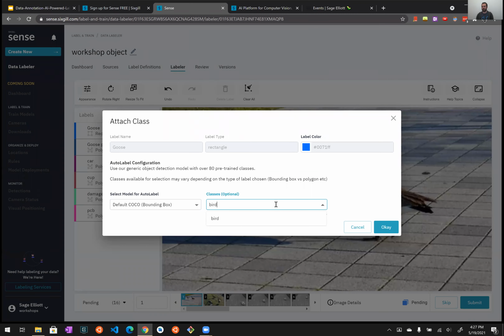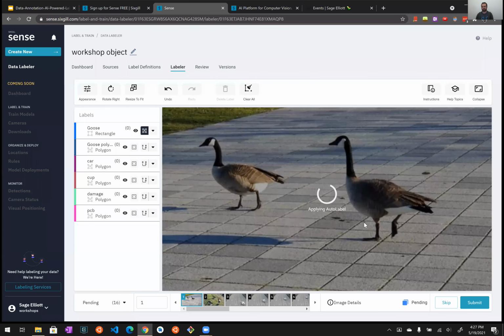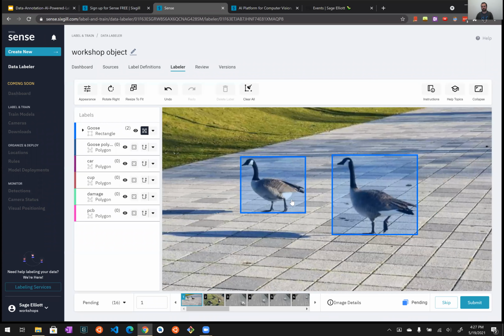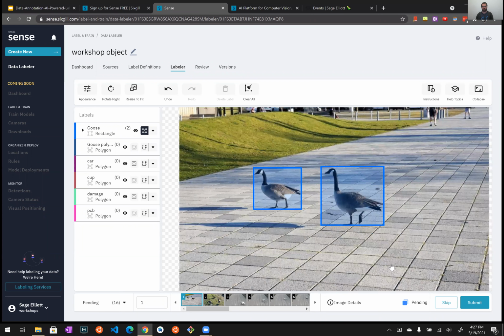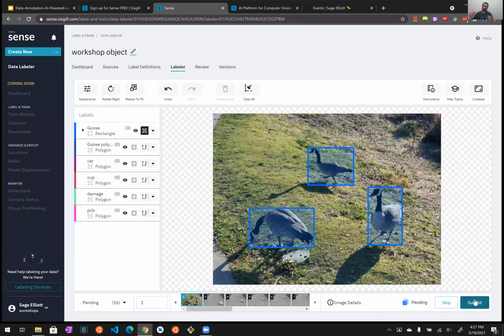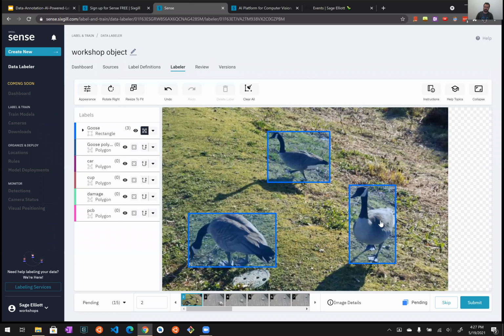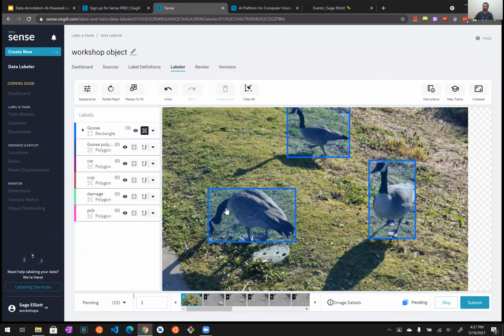So I'm going to type in bird, and I'll select it. I'm going to hit OK. And then, boom, it automatically drew boxes around where all the geese are. And I'll go ahead and hit submit. It's going to go to the next frame. And now you can see it automatically applied labels to the next frame.